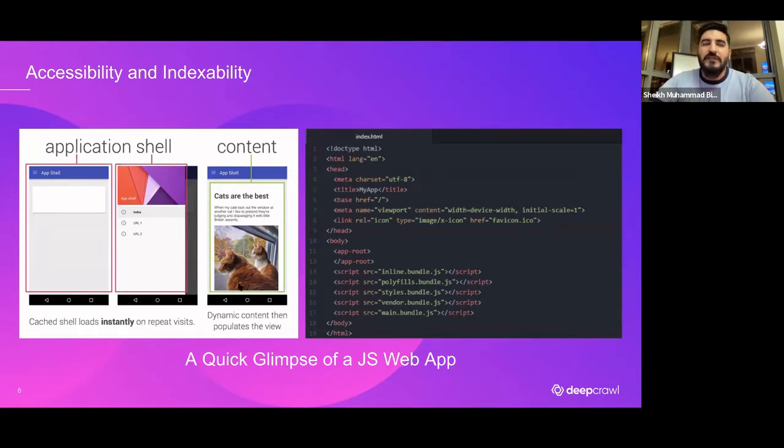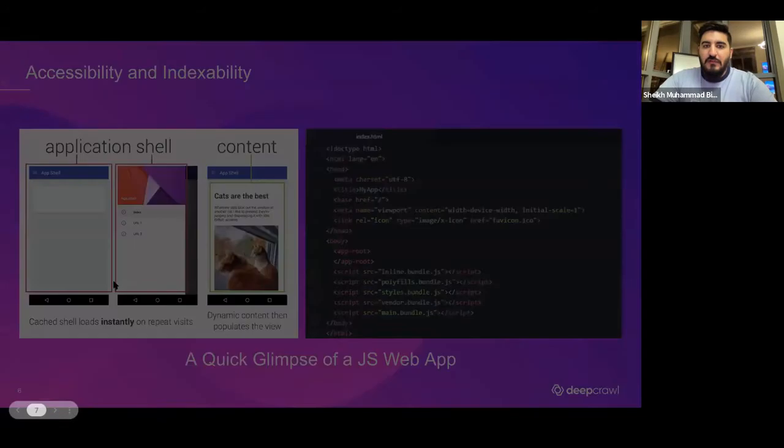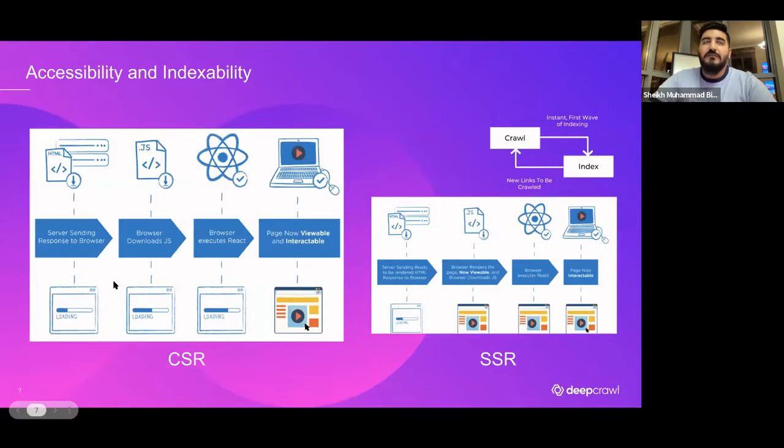When you open a website, from a user perspective they will see something like, okay, cats are the best. But from a crawler perspective, when they fetch the website, they will not be seeing that. When they render it, then they will see it. Take Google as a leading search crawler: it can fetch and it can render as well.